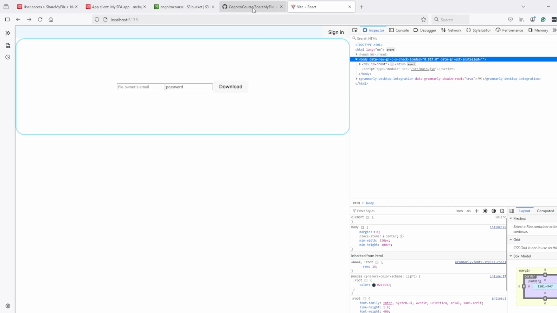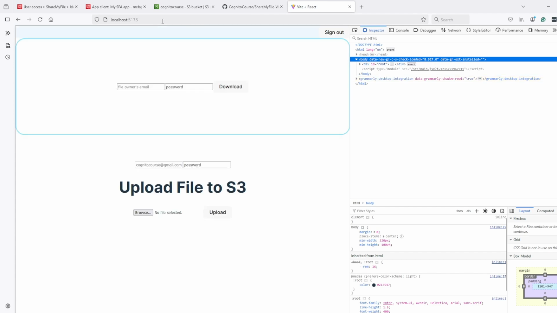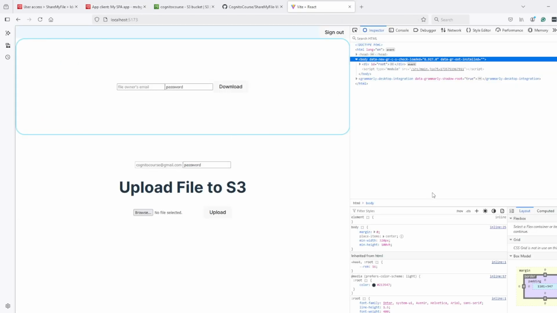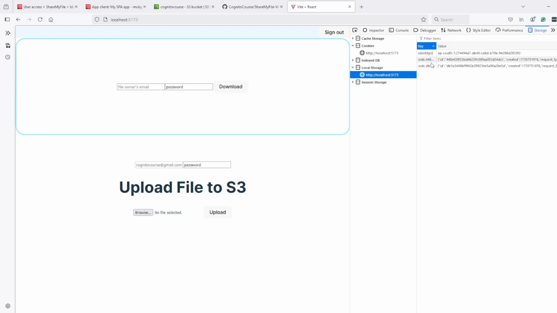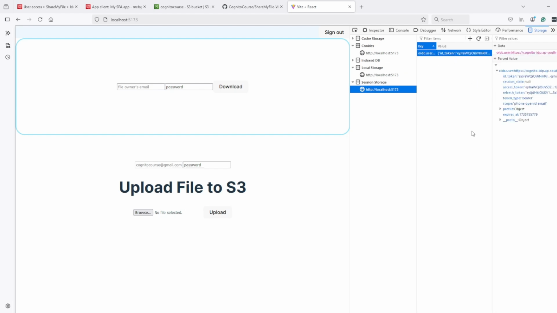Now I think that the UI should work. It's working. What happened is that here I was already logged in to Cognito. That's why it logged me in. And now if I go to storage, here under local storage, I have my ID, which is from the identity pool. And in the session storage, right now there are no IAM credentials. This access and ID token is managed by the React OIDC client library. So that storage is still not created.